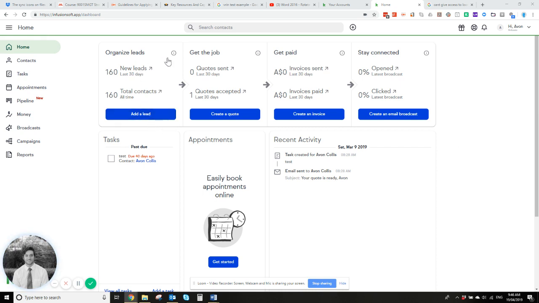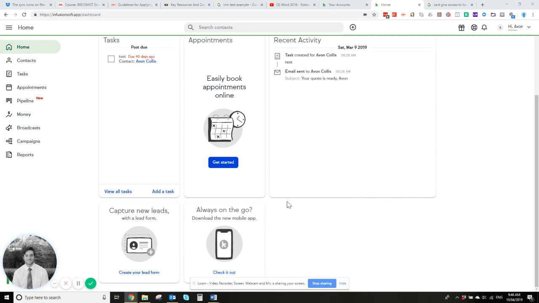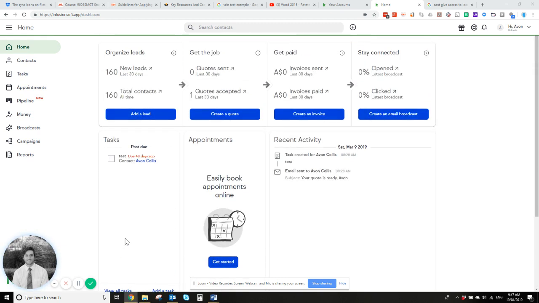You can see your leads, jobs, you can do invoicing, and you can do your email broadcasts. Here we've got tasks and appointments and any recent activity, just as a bit of an overview. There is an app coming for the Australian market, and you're able to capture new leads with lead forms. So let's have a look at contacts.